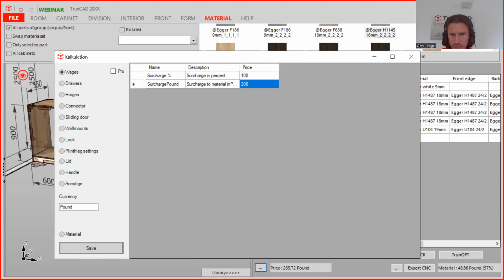You see here it's 285.72 pounds, and when you type in 100 here, then it will be 100 less. So you can make it with a whole number or with percent. That is also a great function to make the price adaptation more convenient.